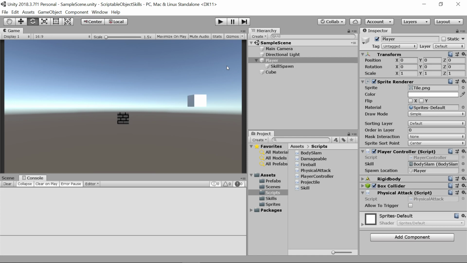Let's see, what else is there? We've got the physical attack taken care of. And that is the body slam.